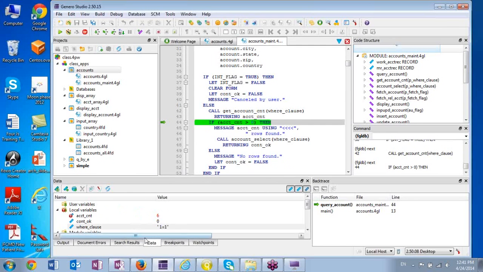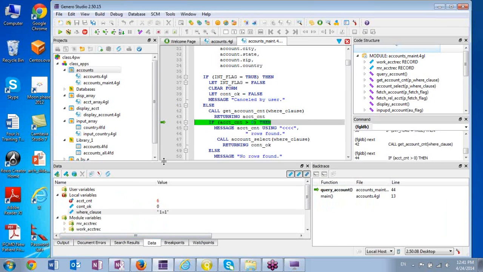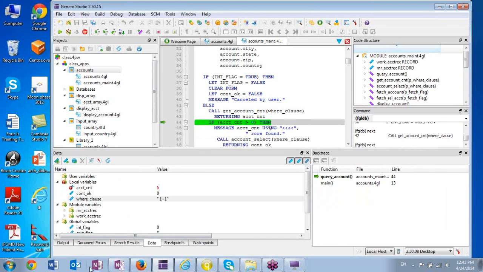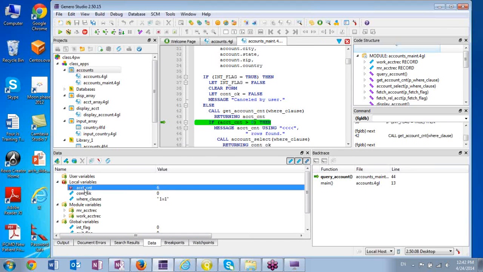So notice if I look down here after processing that get account count, it obviously went out and got a count, did a select count. And if I look in my data view, I can see that this local variable account count has a value in it now of 6, which tells me that it retrieved 6 rows, or it found 6 rows that met my search criteria.